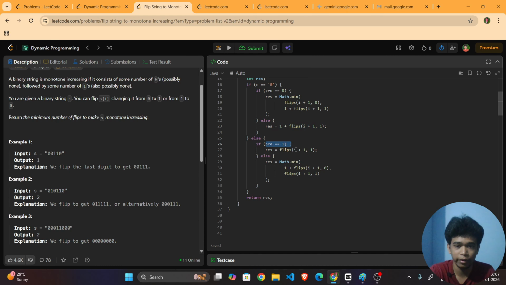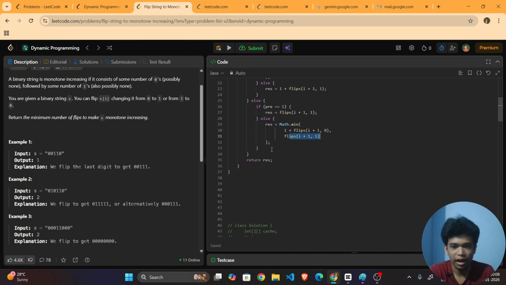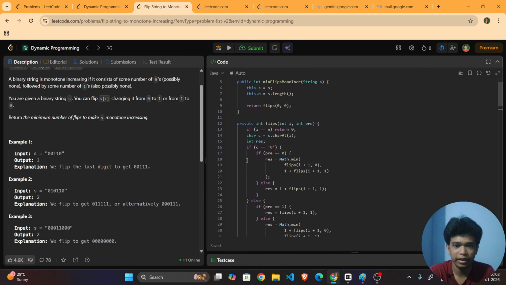1 means we want to just skip it. Or else we want to check which is minimum among the flip and also not flip, which means skip. And at last I will be returning the result. That's it. So this is going to be your entire recursion code.